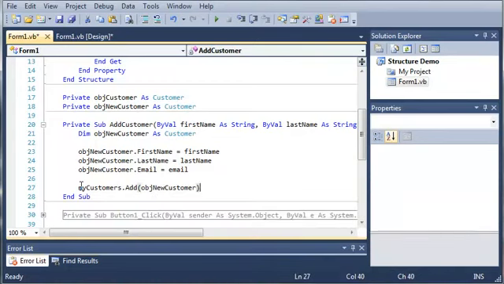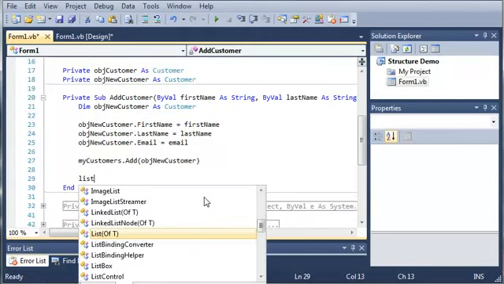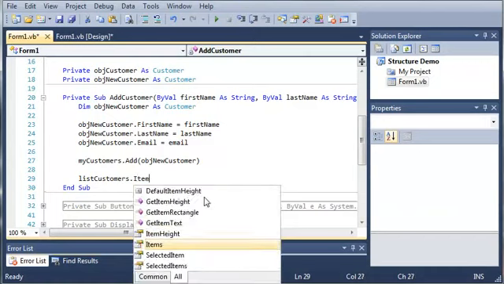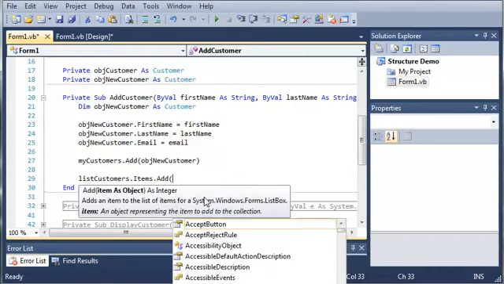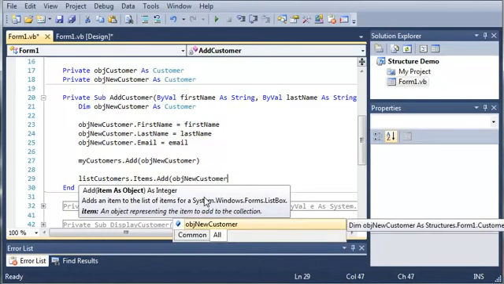And then once we leave this sub, object new customer is going to be gone. So whenever we run this sub, it uses it and then it's gone, and if we call it again, object new customer is going to be something completely different. So now we need to add that customer to the list. So list customers dot items dot add, and we will just add object new customer.